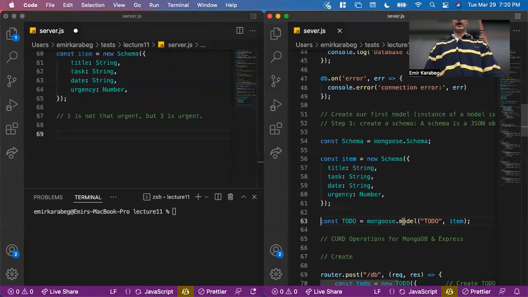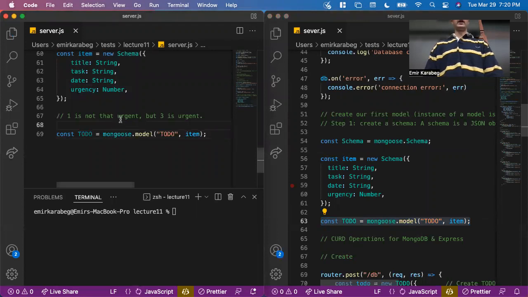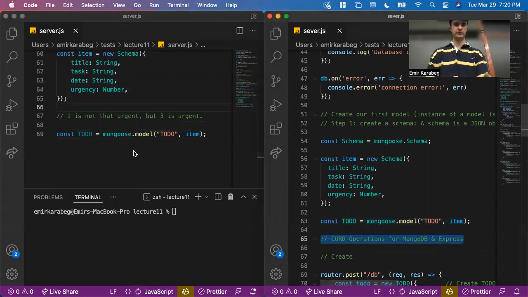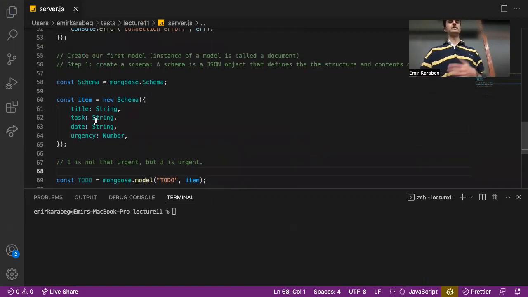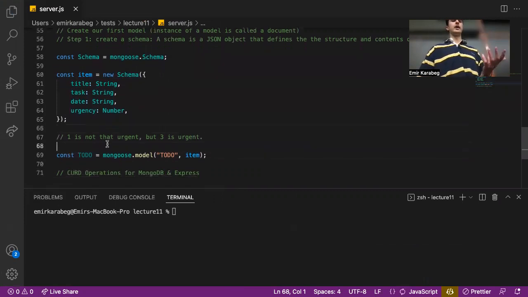So after this, we're actually going to create some database, and we're going to call it to do. So what we're doing here is, let me copy this in. We're creating some database, and we're calling it to do. Or really, it's not a database. It's actually a model or a document. And inside of this document, we're expecting that every object that's stored inside of our document looks like item.